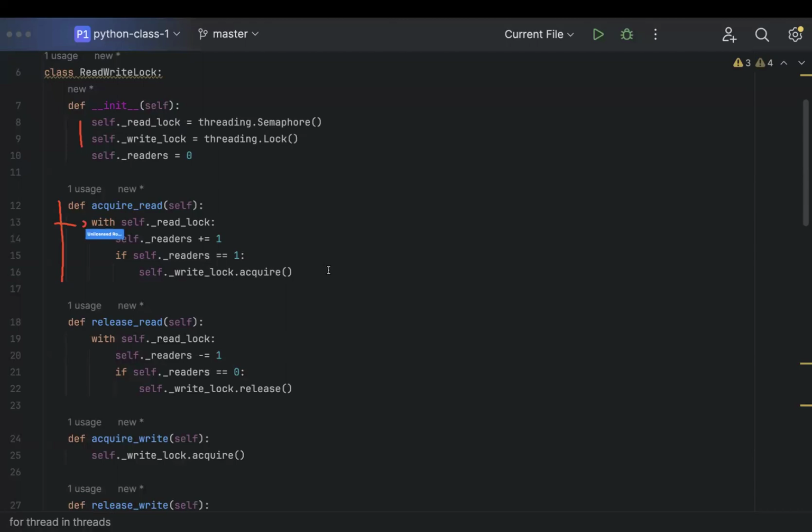I go through the context manager of the semaphore, right? And then I increment my readers. And then if the readers is equal to 1, I acquire the write lock. Right? So the first reader locks the writer out. The second doesn't need to do it. The second would not be able to acquire the writer lock because the first reader holds it.